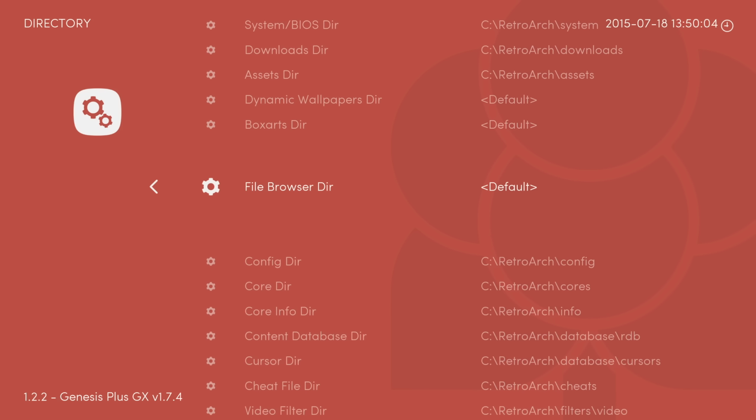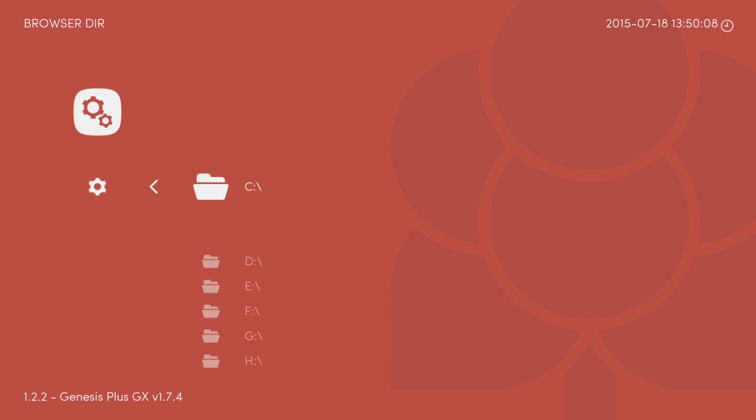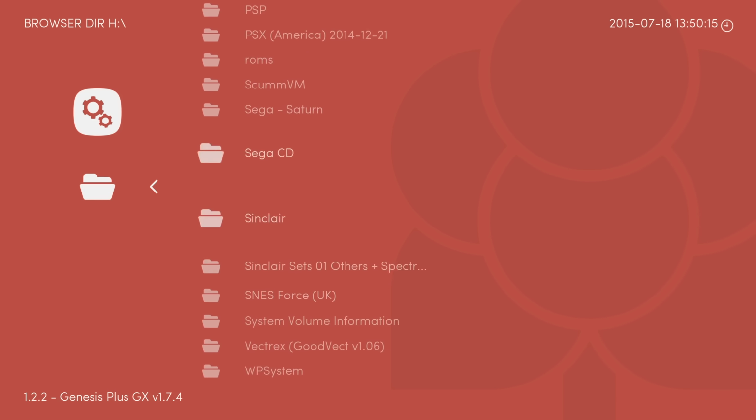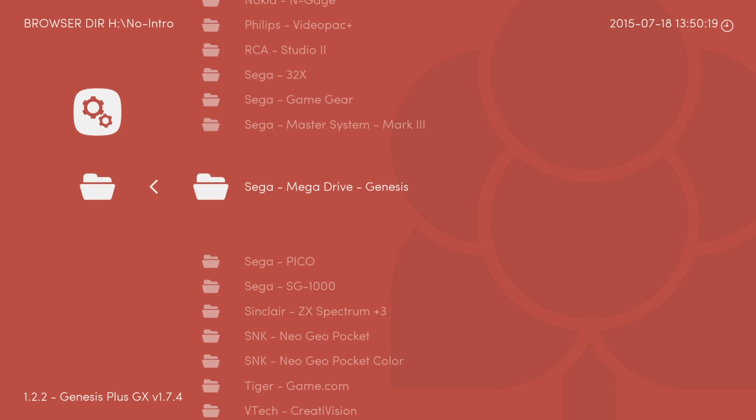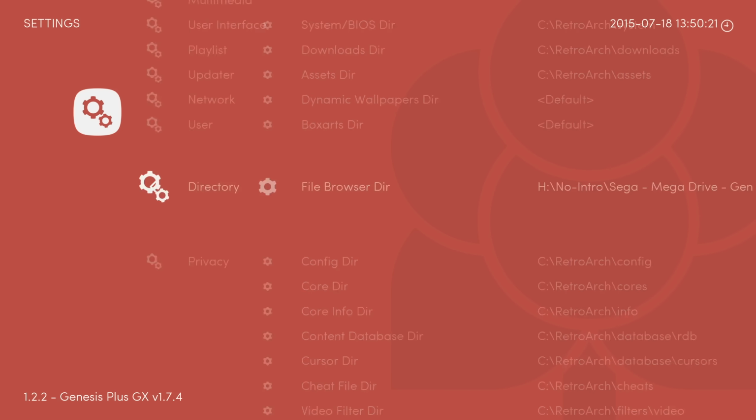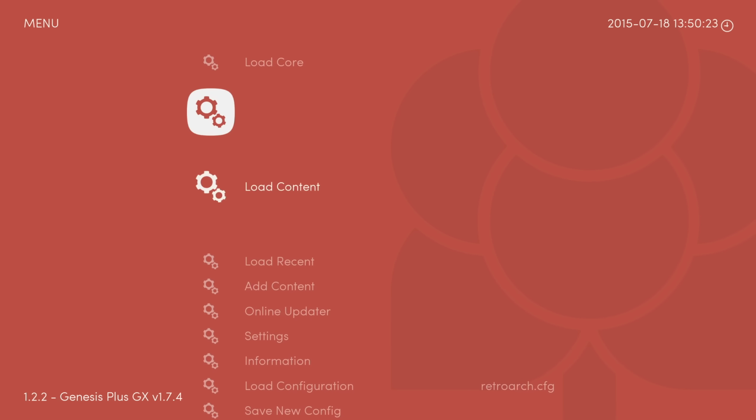So if we go down to File Browser Directory, again click B, and we want to point RetroArch to where our ROMs are. In my case, in the H drive, and then in here, and then Mega Drive, and use this directory. So now we've set up this core so it knows where to look for ROMs.